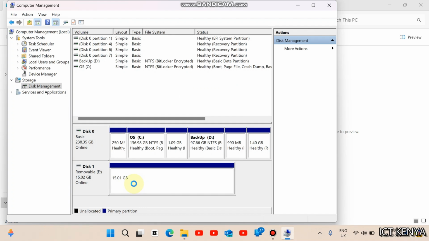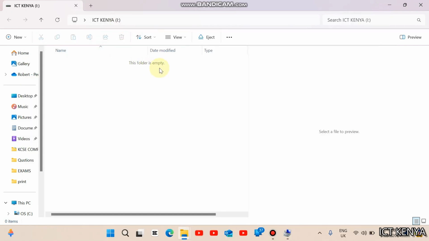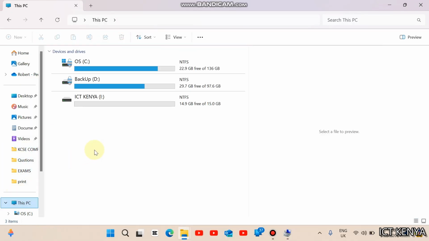Let's confirm. Perfect. ICT Kenya, this folder is empty, meaning the disk is ready to be used.